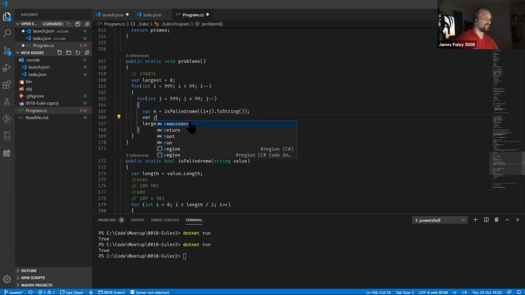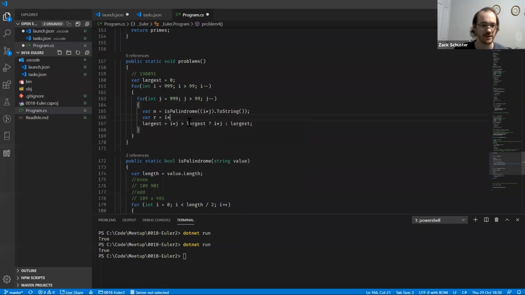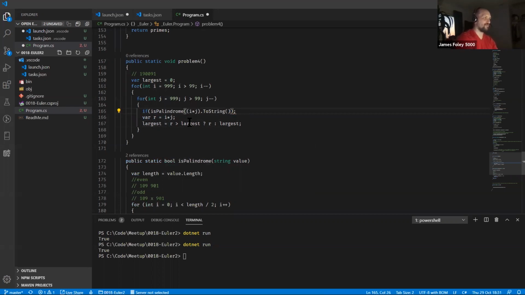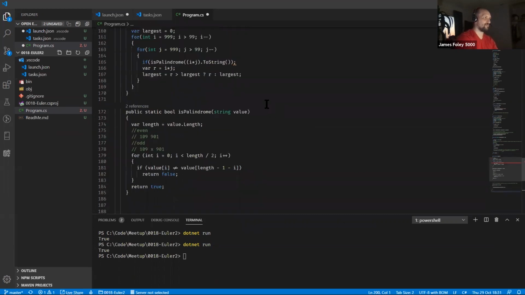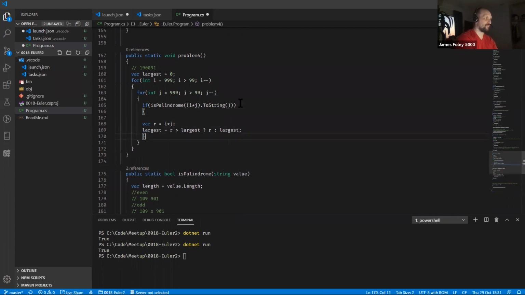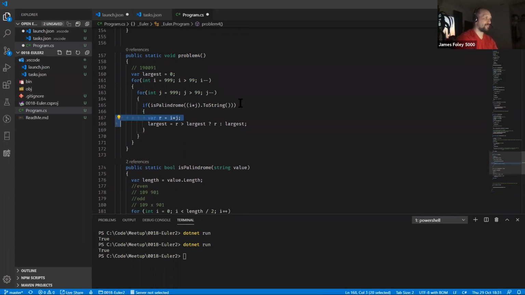Let's say var product equals I times j. But we only want to do this check if n equals true, correct? Yeah, this is very true. So we don't even need n necessarily. We just need to see if this is true. If n is true, then we do stuff, because if it's not true, then we don't really care about that result.